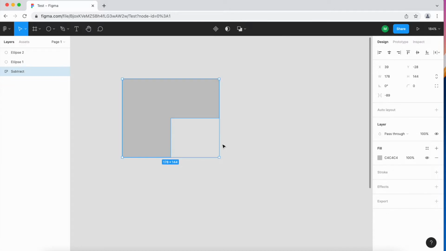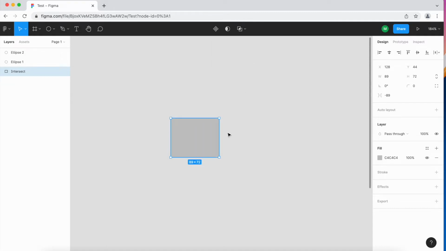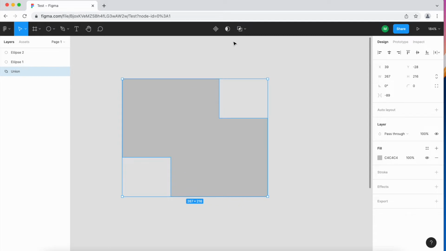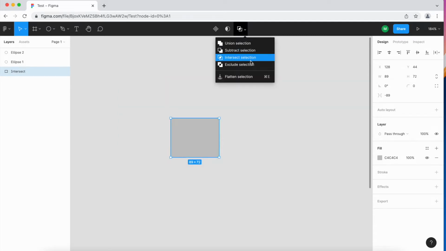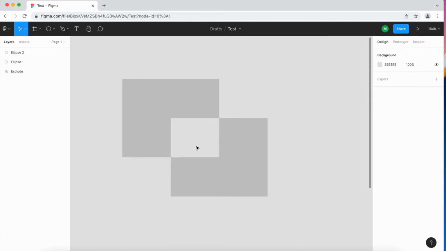Subtract the selection, so it's now subtracted that second rectangle from the first one. Intersect, so it's now cutting out that overlapping area that the shape's kind of crossed over with, just there. And if we go to exclude selection, it cuts out a hole for the part that both the shapes are overlapping. Hopefully that makes sense.